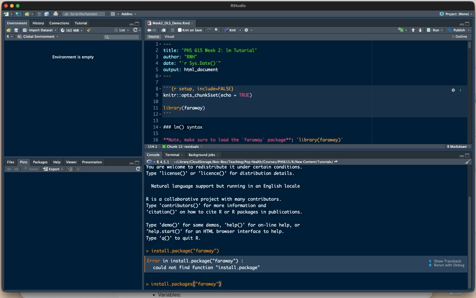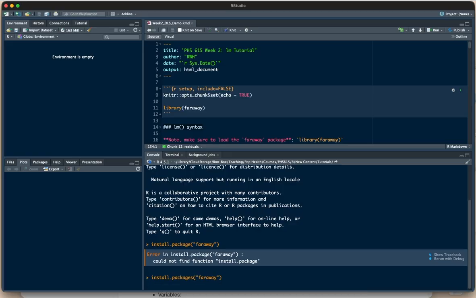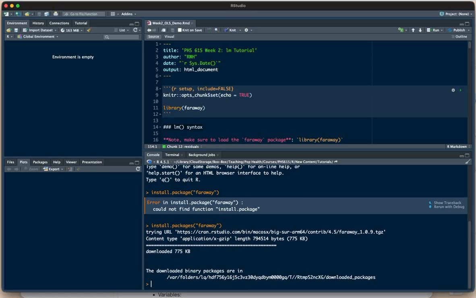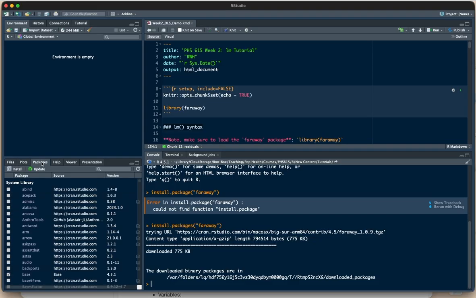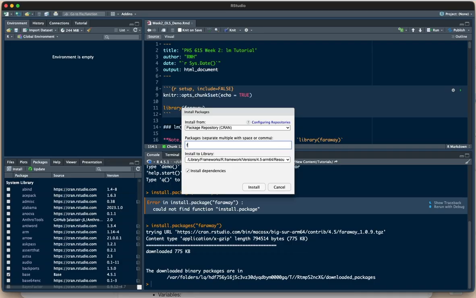So again, this is something that's going to happen to you a lot. It happens to me. I'm working too fast, I forget the S. All right, there we go. So now it's thinking, and you're probably used to this now. Everything's downloaded and we're good. Now, if I didn't want to do it that way, I could go to the packages pane, click install, and type faraway there, which, if you'll notice, just sends the same command to the console.